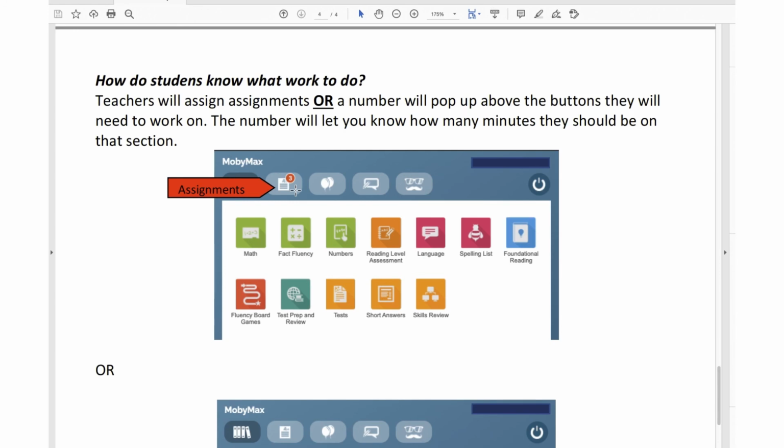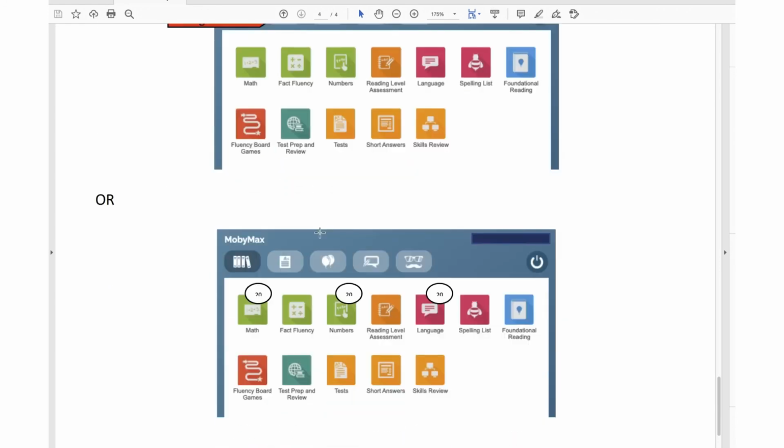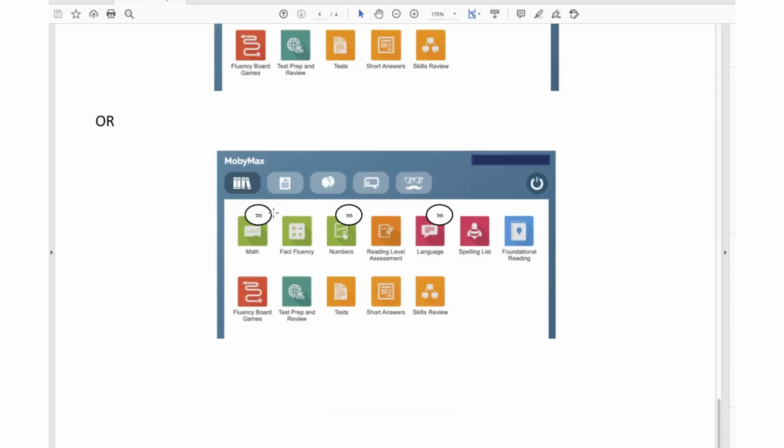A second way, depending on grade level as well, students might get a little bubble on the top of their screen where it says 20. And when it says 20, that means that they need to click on this bubble and do work in this screen for 20 minutes. So you'll see a little bubble on the top of 3 sections here. It's math, numbers, as well as language arts, language. So they would need to do the 3 buttons, 2 green and 1 pink button for the day.